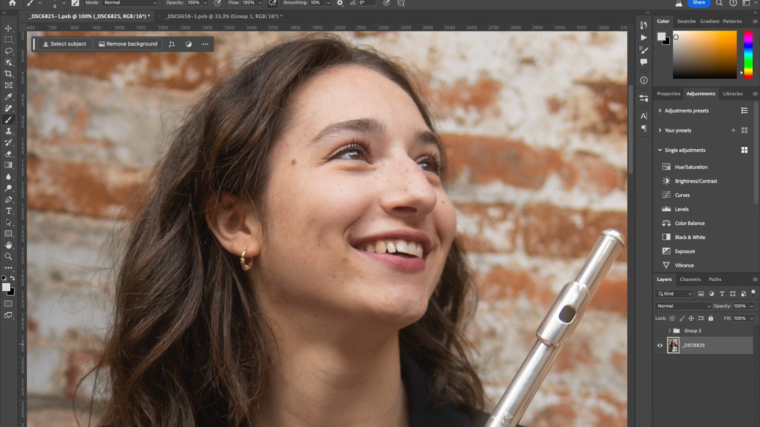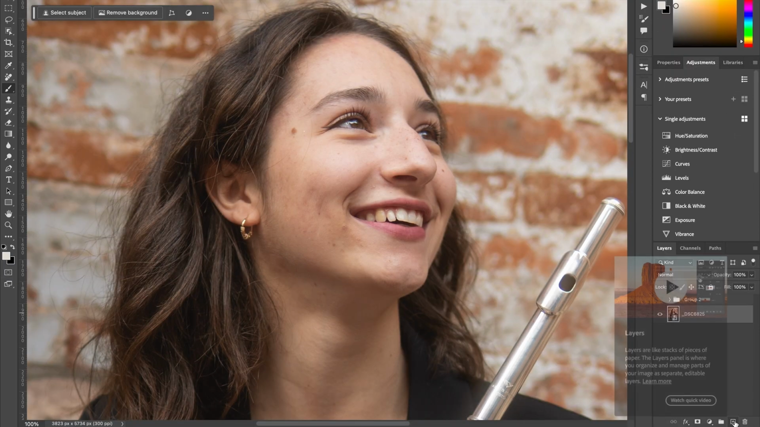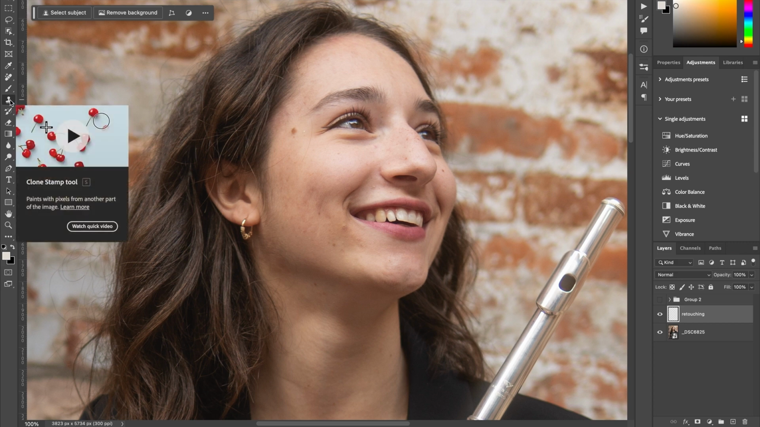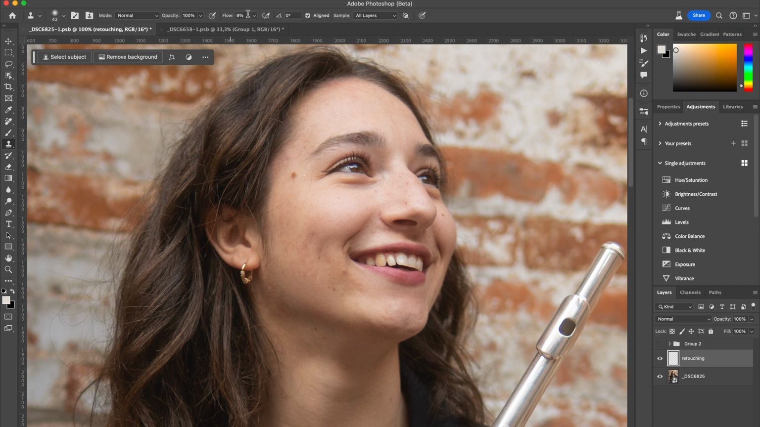I'm going to create a new layer. So you click on the plus here, and then you can call it retouching. What we're going to have to use is the stamp tool. So click S on your keyboard or click on this little icon here. Then choose a flow between 5 and 20%, that depends on your image. Here I'm going to use a flow of 9%.